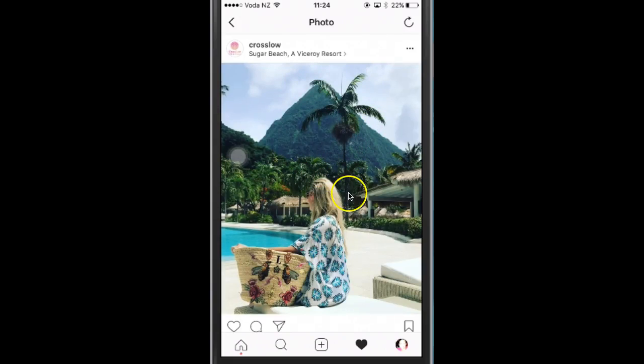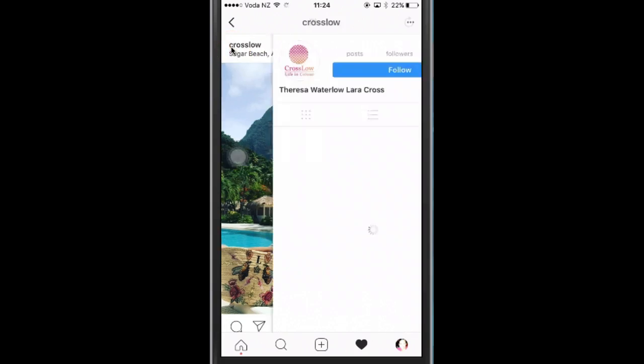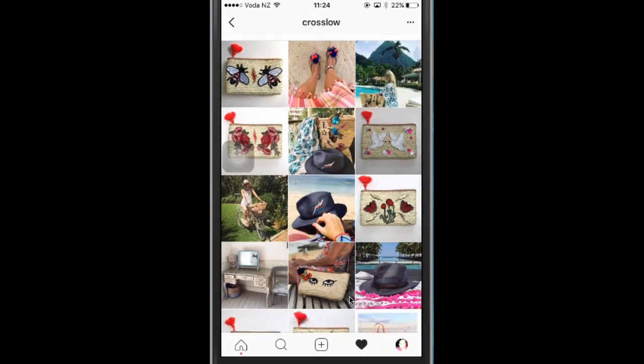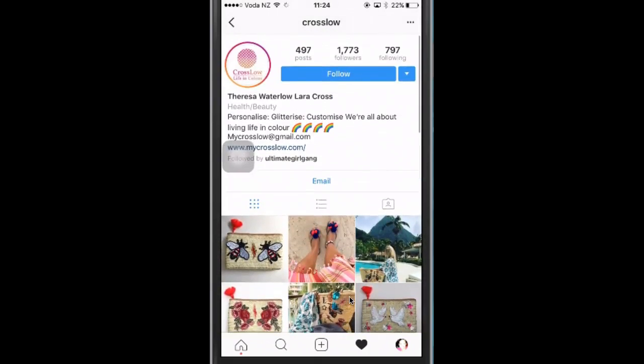Oh, it's nice. I like it. So you could double tap it to like. If you want to find out more about this person, just hit the image and it's going to show you their account. Okay, so this is how many followers they have. Living in color. Very nice. So I could choose to follow her if I wanted.